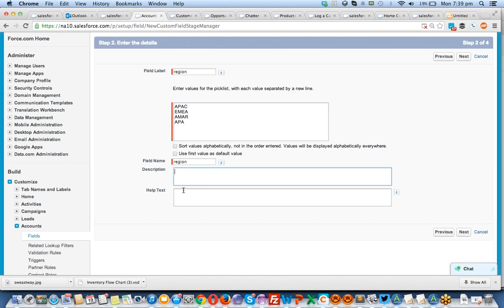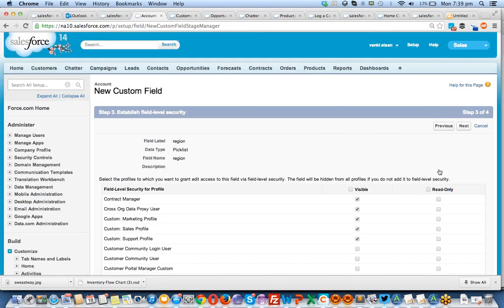You can add the description and help text also. If people get confused by some complex types of fields, you just need to put some help text so that the users will know what information they want to enter. You can give them a simple hint. Help text or hint text is the same. It's good to sort the values alphabetically, right? Then we can do that.